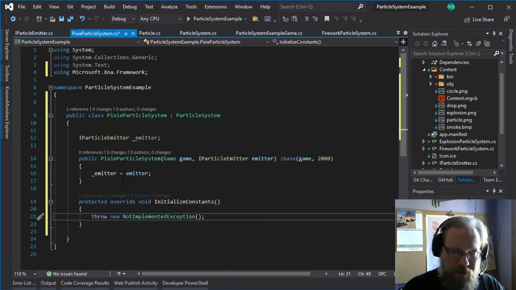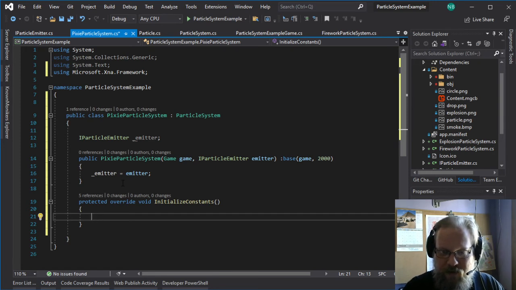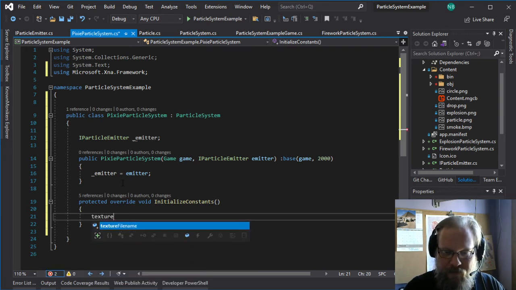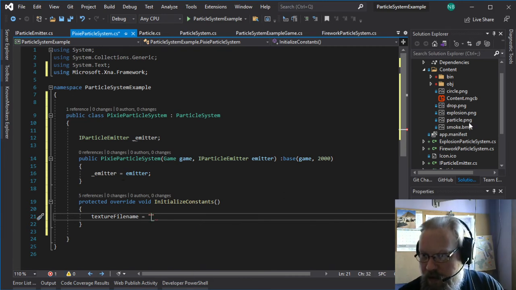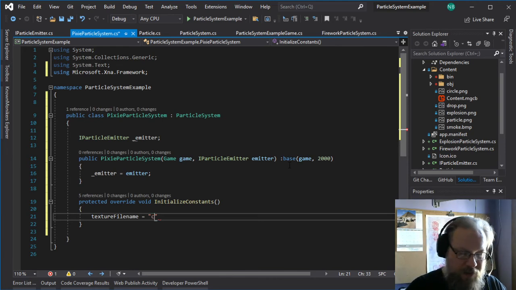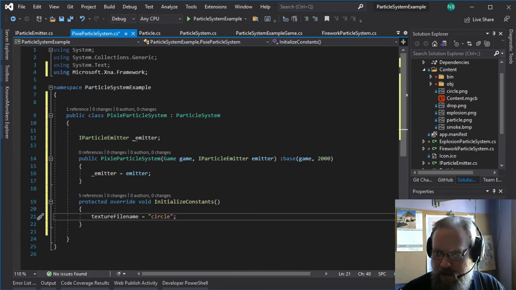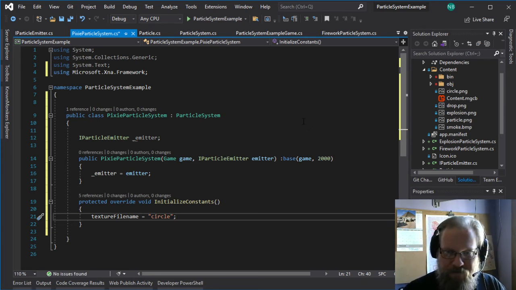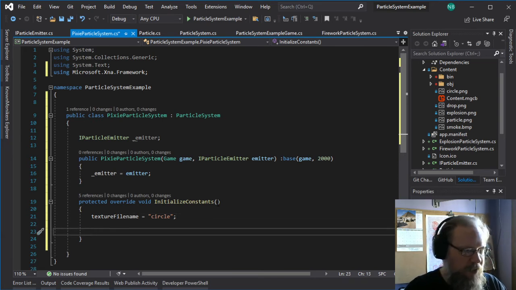And for our initialize constants, let's use the, I think I have a circle. Let's use that one. It's a little bit bigger than the particle one, which kind of has a gradient built into it. In fact, the Firework might look a lot better if we use this particular texture.